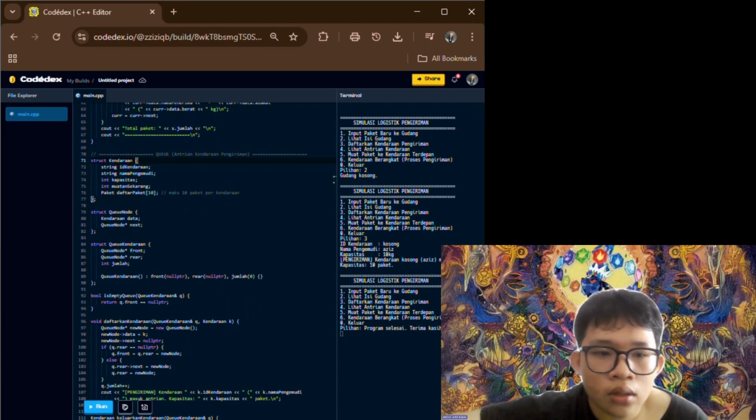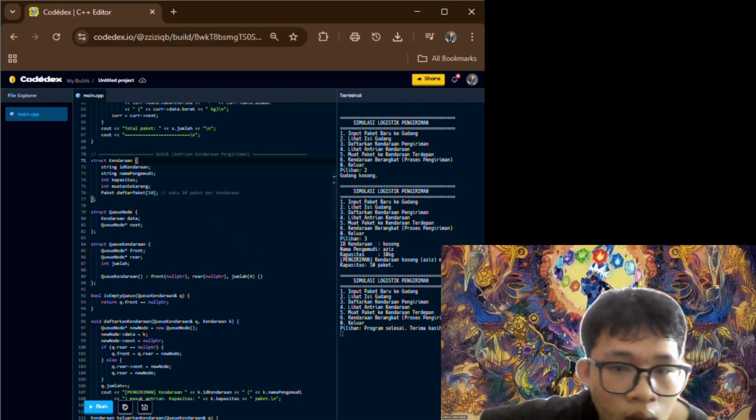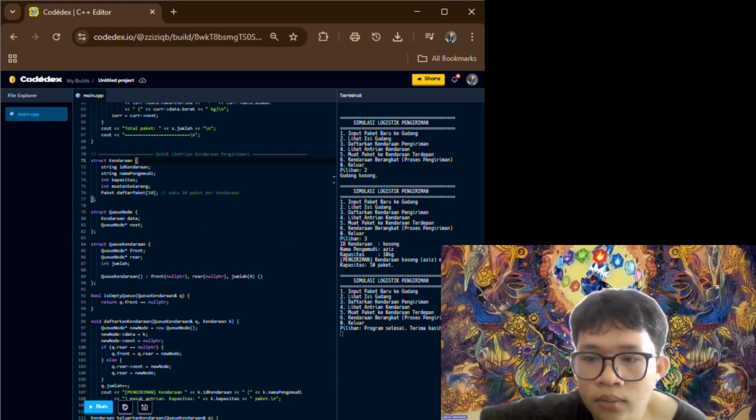The queue node and queue kendaraan. The queue node is just like a stack node. It holds a kendaraan and a pointer to the next node. The queue kendaraan has two pointers, unlike the stack, which only had one. Having two pointers is what makes the queue efficient. We add at the rear, remove from the front. Both operations are O(1), or constant time.